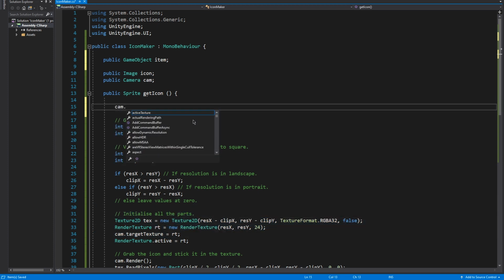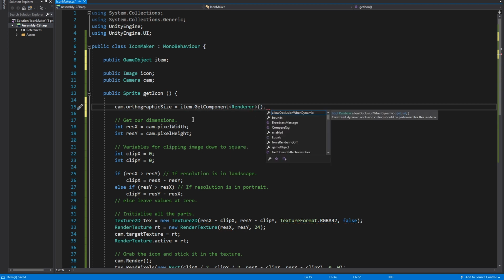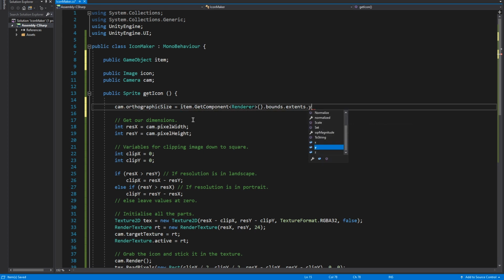And what we're going to say is cam.orthographic size equals item.getComponent. So this is the part where we get the renderer. Renderer.bounds.extents.y, and then we're just going to add 0.1f. So what's happening here is basically the orthographic size, the zoom level of an orthographic camera. I think in Unity it kind of works like it's basically the height, I think. So the higher that number, the further away you are, because it's fitting more screen in.